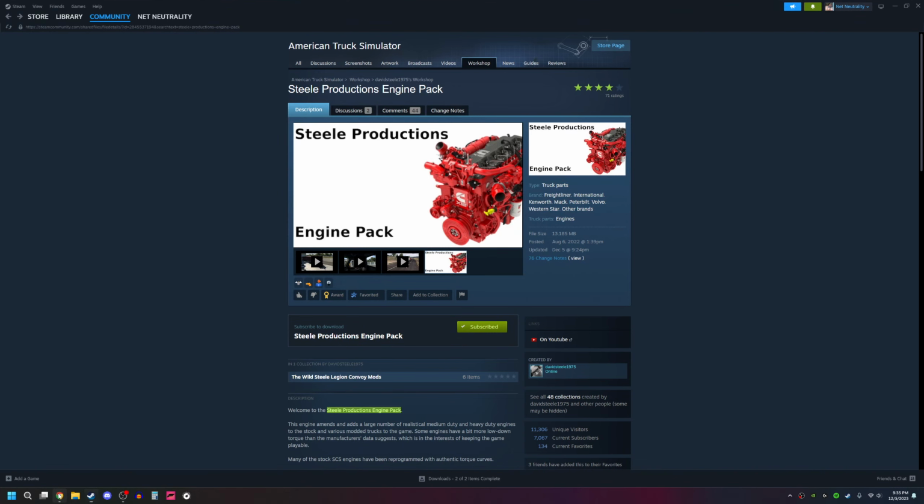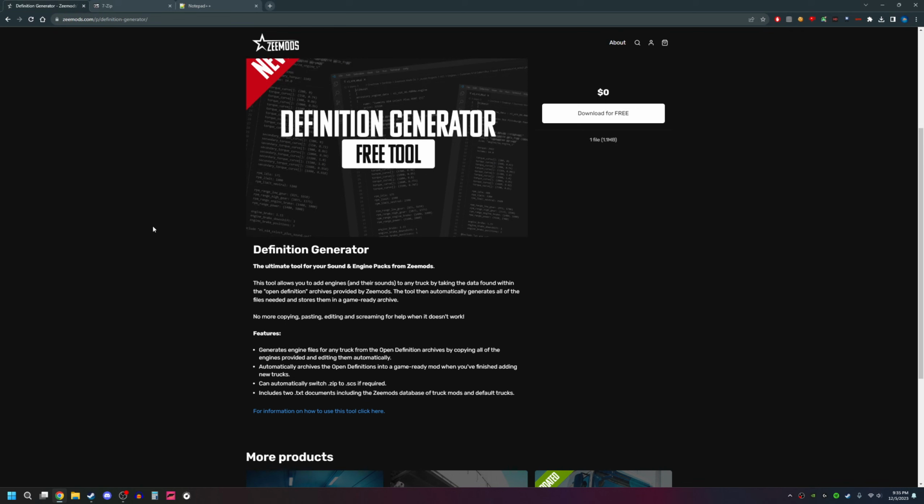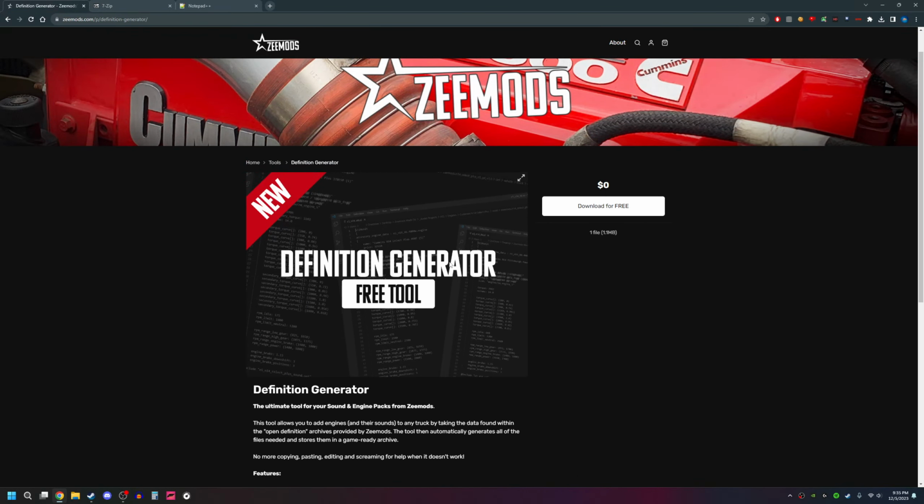However, before we start, there are 3 different programs that I highly recommend you grab to make this a heck of a lot easier. First is the Zmod's definition generator.